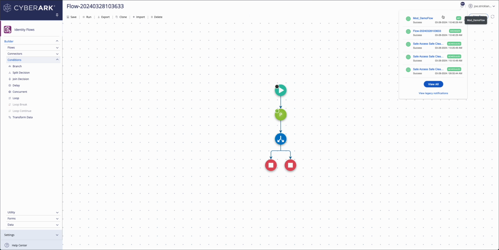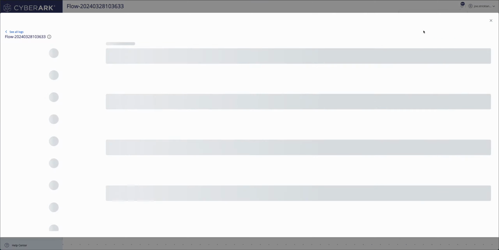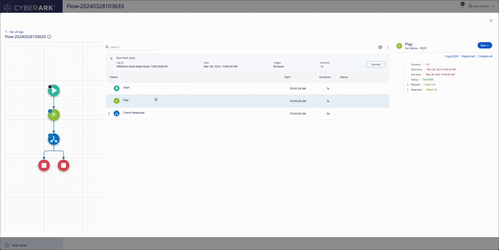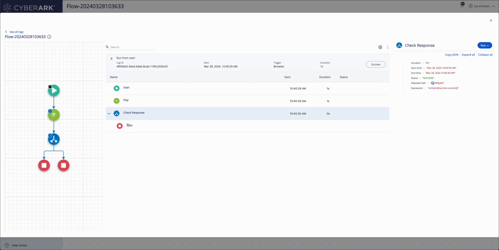So if I come and look at the logging, you can see here that it called play. This is what it sent in the request. The body was status enabled, username Joe Strickland. The response that it got back was error message empty, status success, response Joe Strickland enabled. We then checked that and it said contains success, so we went to the left path. So now we can easily see that we were able to call another modularized flow.